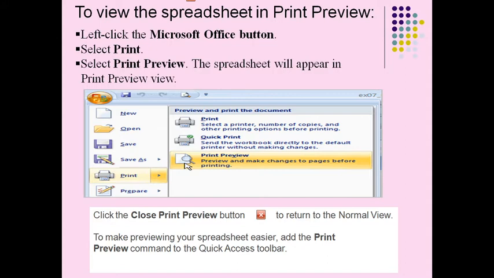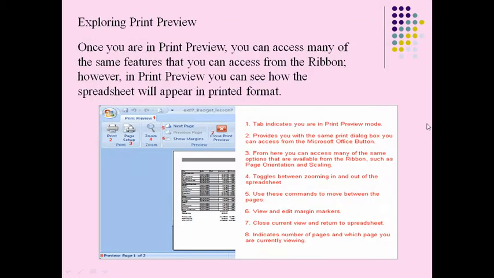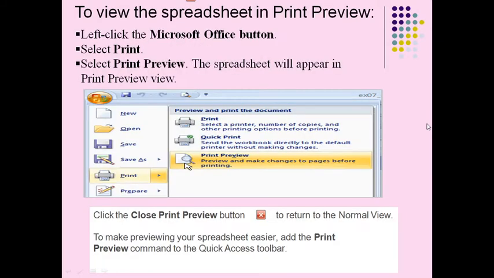Okay, left click the mouse, Office button, select print, select print preview. The spreadsheet will appear in the print preview view. Okay, print preview. See, this is the Microsoft Office button, print arrow, print preview. Click the close print preview button to return to the normal view. To make previewing your spreadsheet easier, add the print preview command to the quick access toolbar. So you can also add a print preview command to the quick access toolbar to open the print preview.